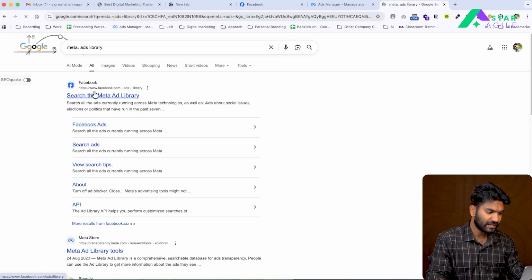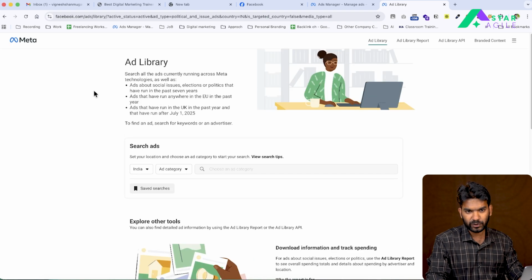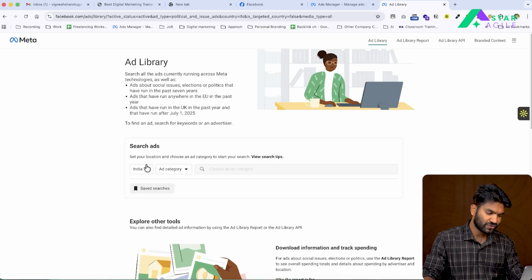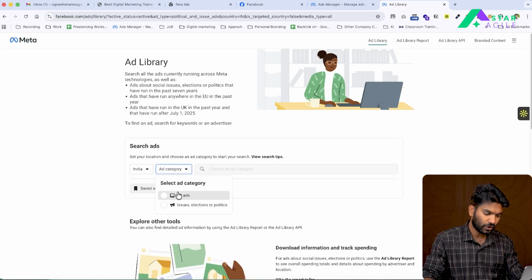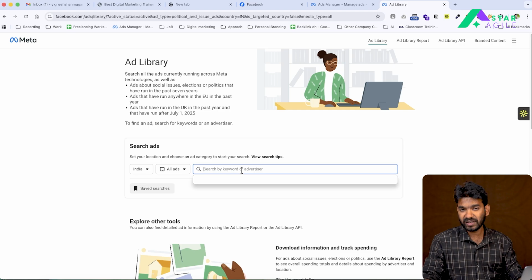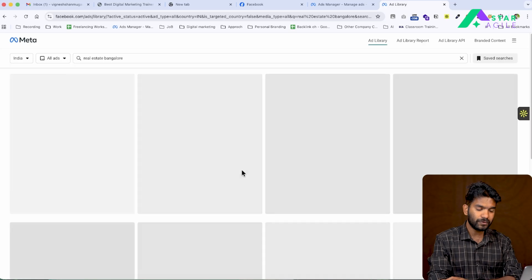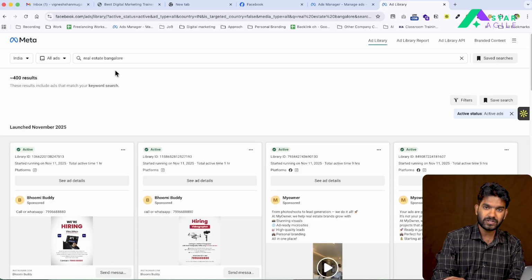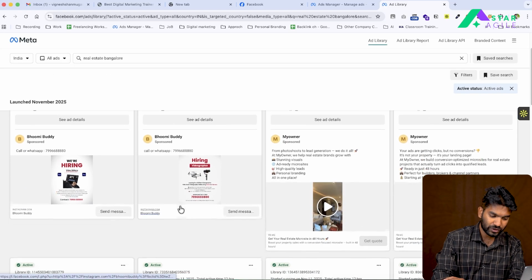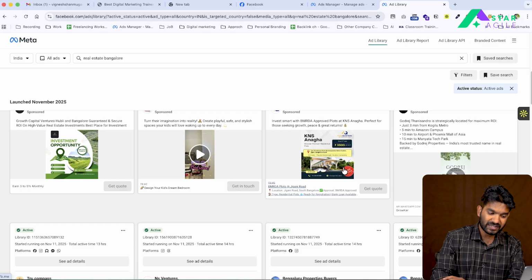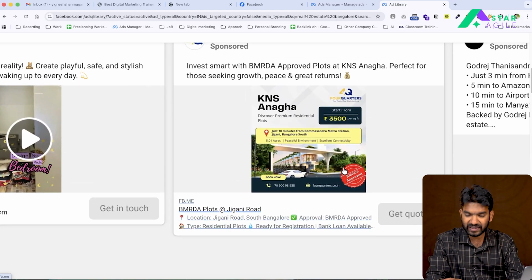Click on the first link, and it will take you to the page. You just need to choose the country and all ads. Consider I'm running an ad for a real estate client, so real estate in Bangalore. If you run the keyword, it will show the ads related to the real estate companies who are running campaigns.